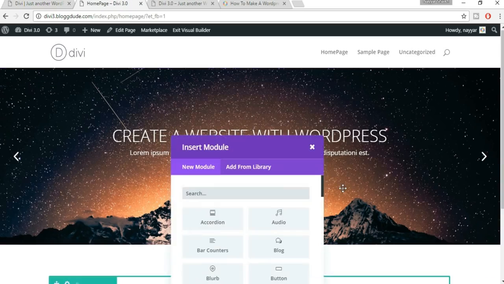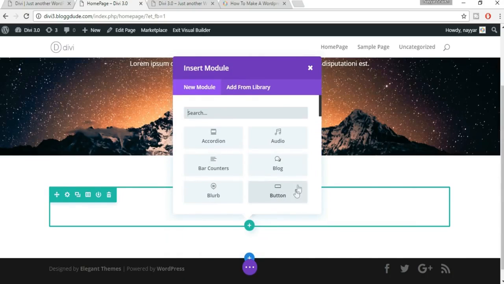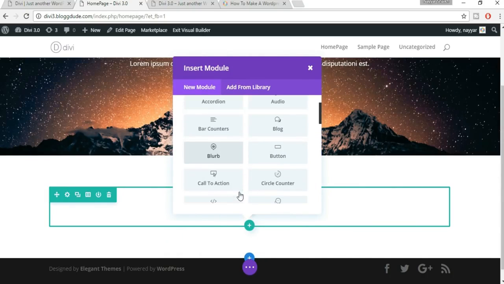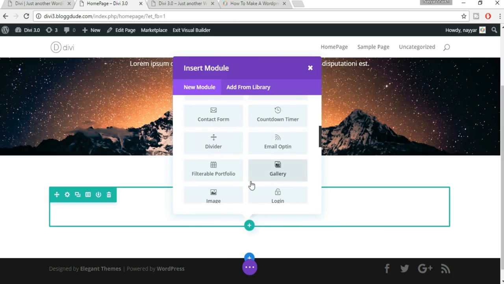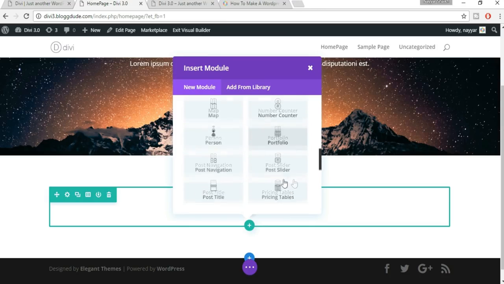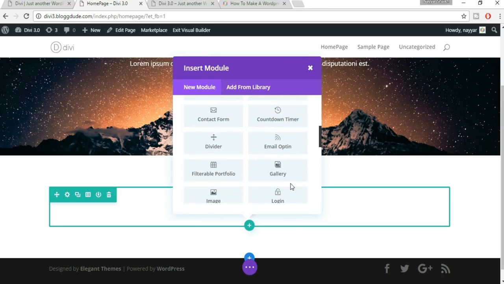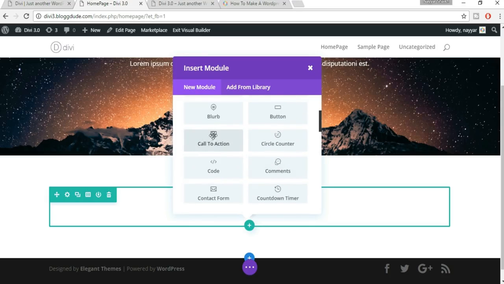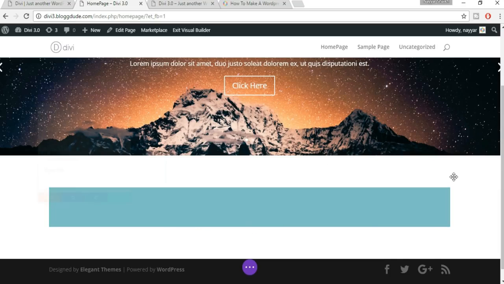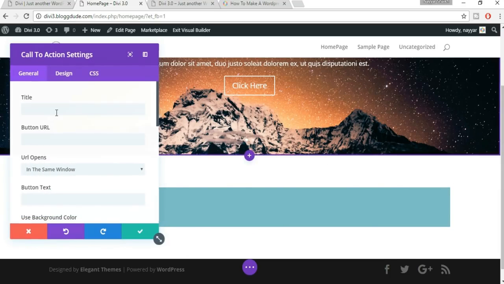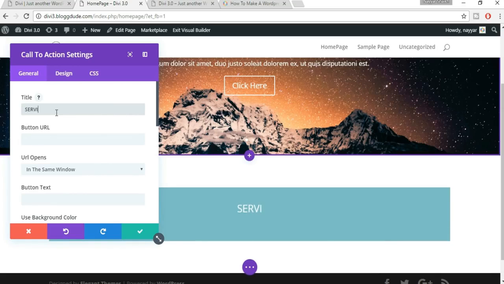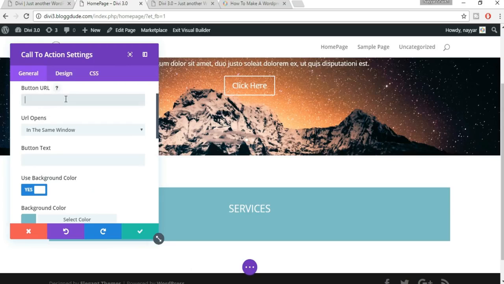and to add text you have many different options. You can add it through blurb, call to action, HTML, or text obviously, but I prefer the call to action because that is very easy to do. Now in the title you can put in services, fine. You can also put a button, you can put anything.